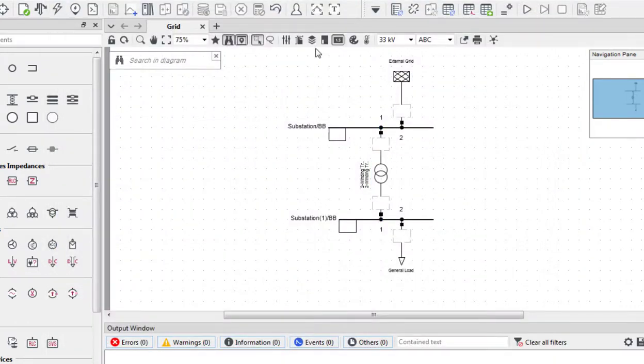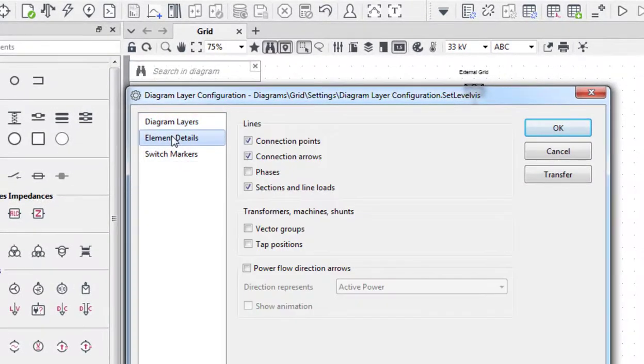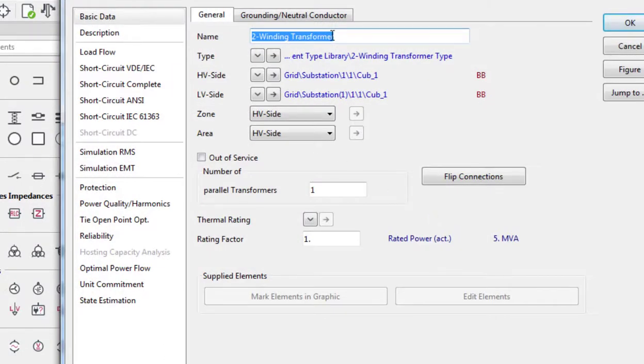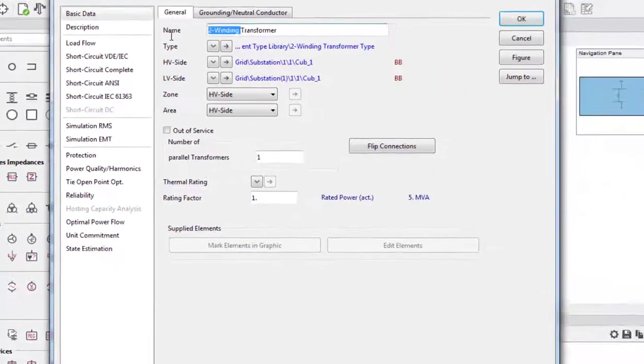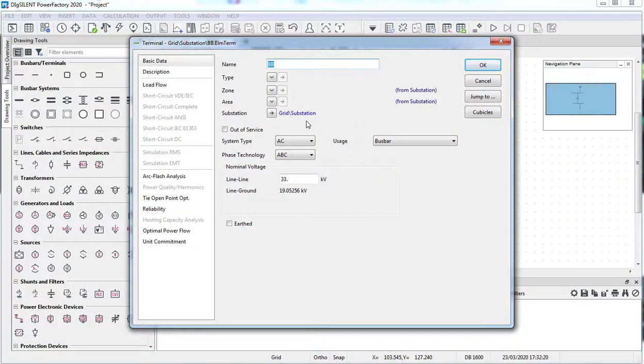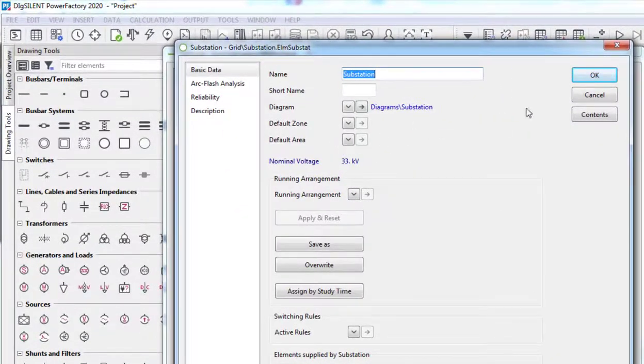We can now display the transformer vector group. It is now shown. Now we can rename the transformer and we can rename the substations.